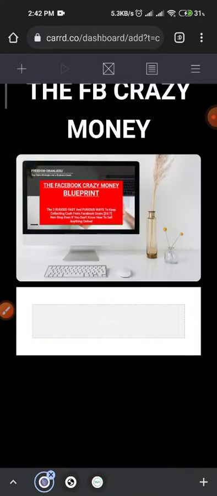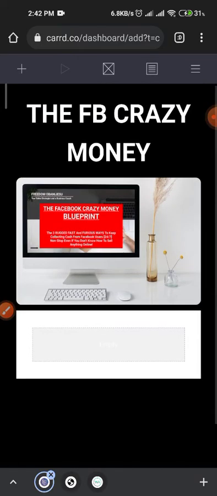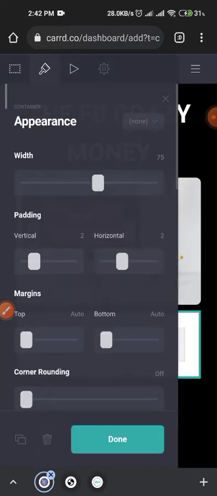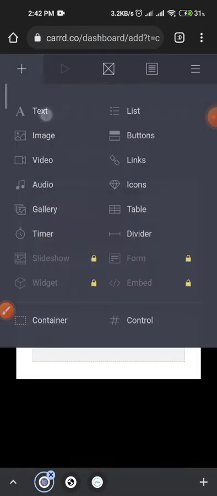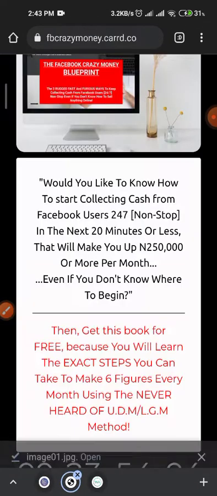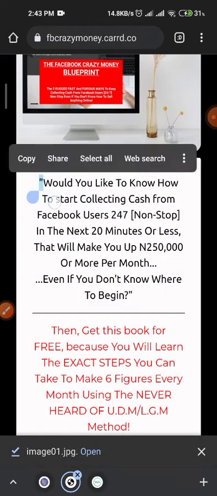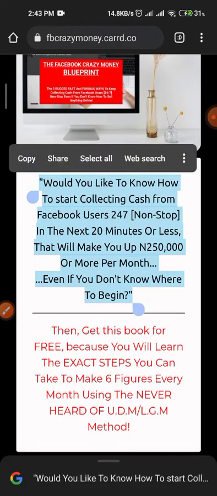So you are going to add color. It is automatically changed to white. You can make use of any color of your choice, but make it more beautiful, more realistic. You understand? So the next thing you need to do is to add text. In order for you to add text, I'm going to click on this plus sign. You're going to add text.